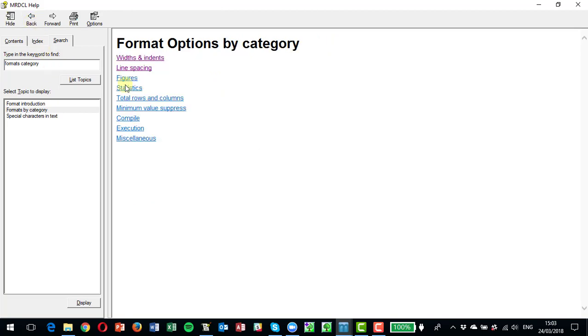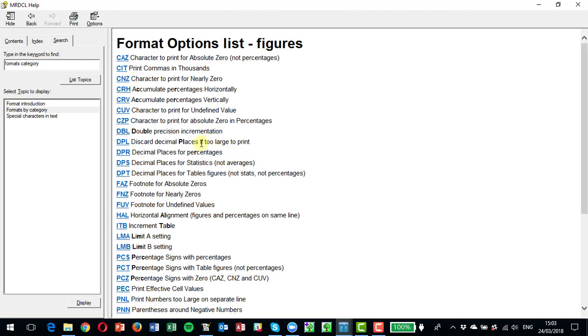Let's go back again. Now figures tend to apply to both text files, table files, and CSV table files. And we looked at one earlier, CNZ for the character for 0. We've got other options here. The character for nearly 0 is an asterisk.